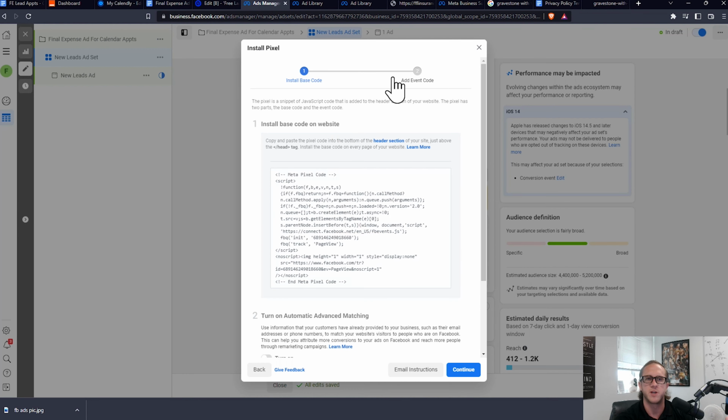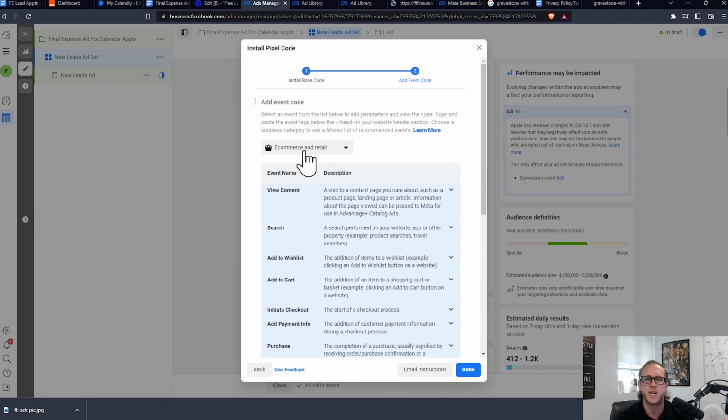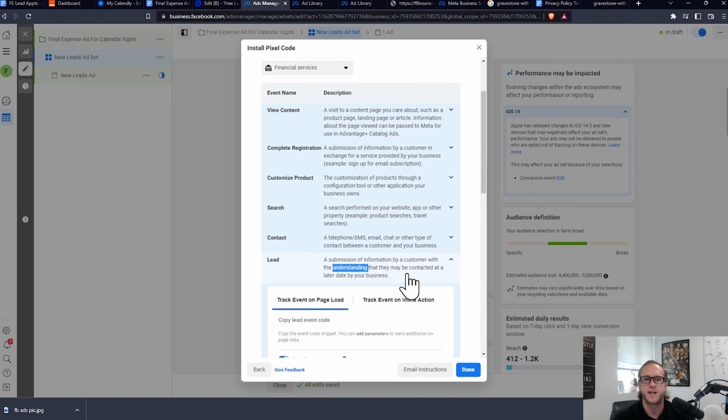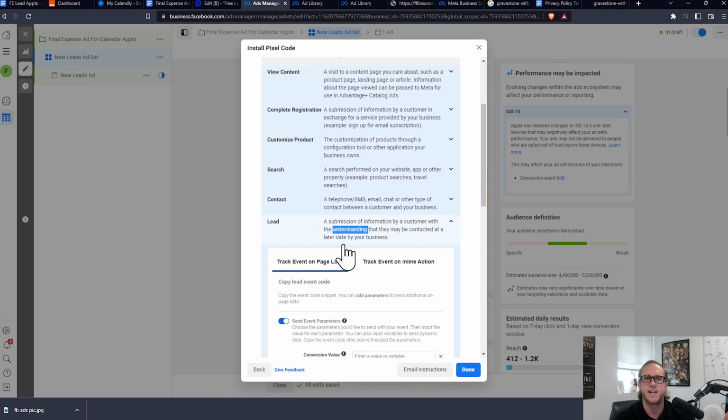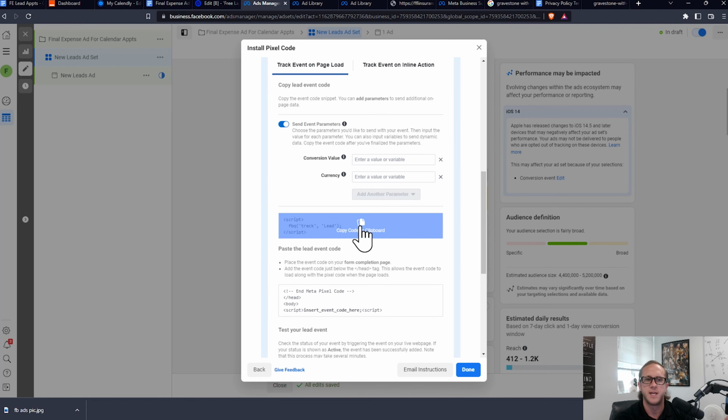So what we're going to do is go now to add event code, okay? And we're going to manually add event code, all right? Click on manually add, and then in this drop down here, we're going to click it, and go down to financial services. So click on financial services, and then click on lead. Lead, submission information by a customer with the understanding that they may be contacted at a later date by your business. So we click on this, and we're going to go down, and we're going to do this.